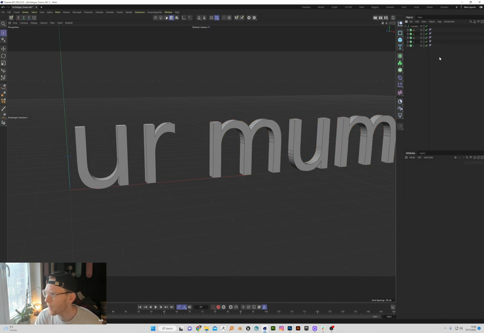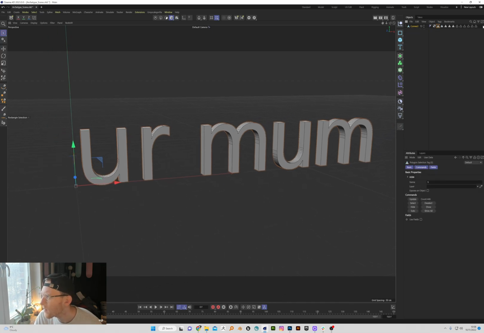And then get rid of the text null. Make it editable again. Delete all of the selections because we don't need them and delete the font. You can put it in later if you want. And then we're going to use the remesh.